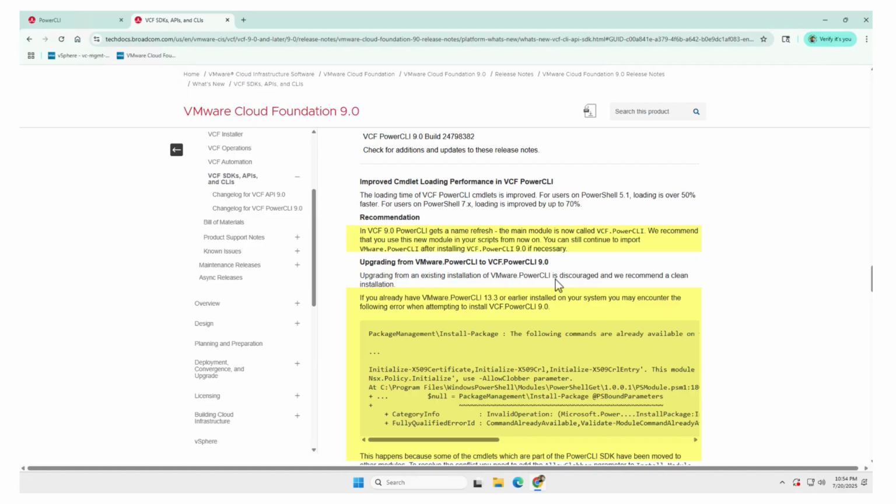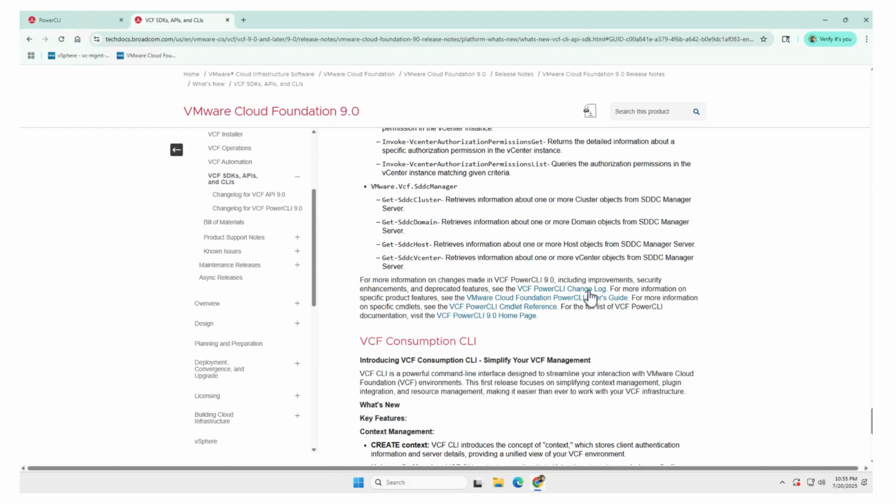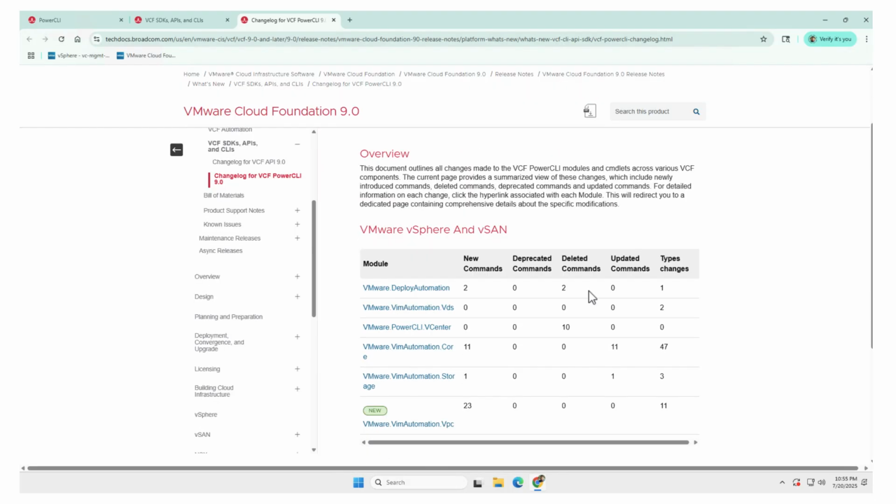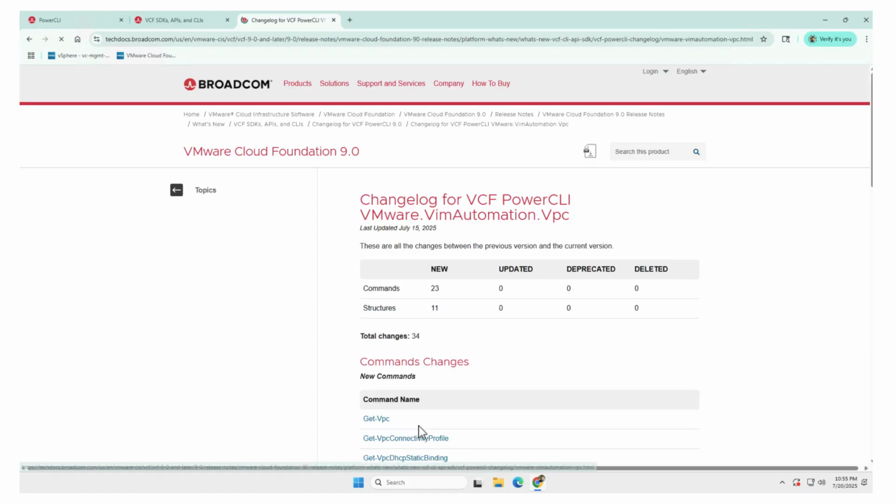Next, let's return to the PowerCLI changelog. As you can see, it lists all the newly introduced cmdlets, updates to existing cmdlets, and also highlights cmdlets that have been deprecated or deleted in this particular release. The changelog is a one-stop reference to quickly review all the changes introduced in the PowerCLI release.